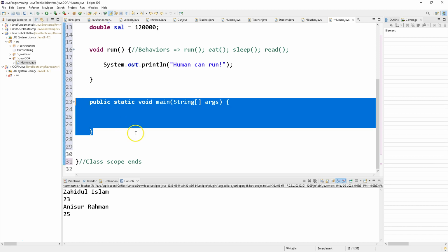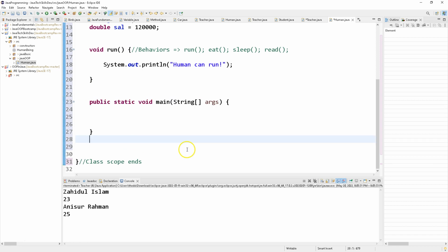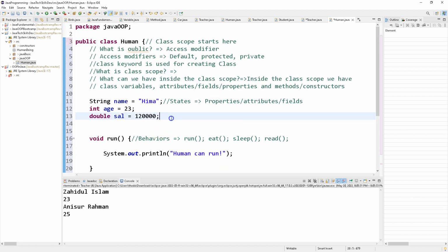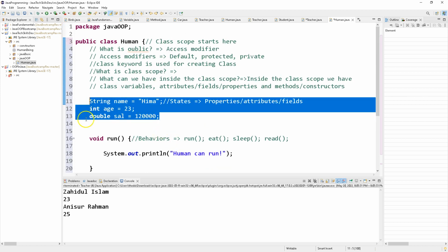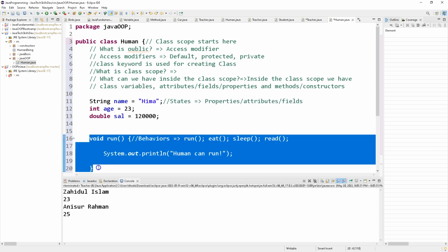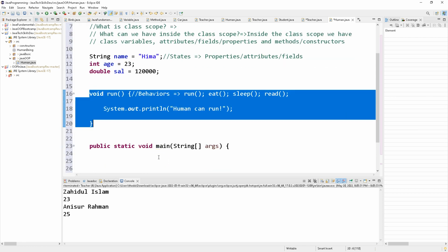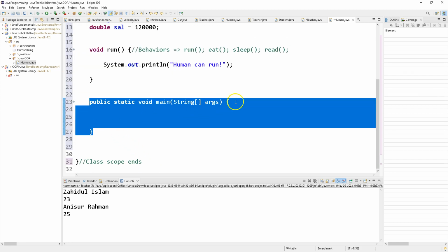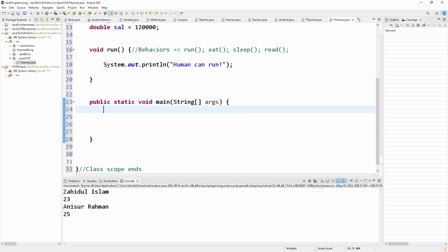Now this is the main method. Now the question is, what do we have inside the class? Inside the class we have states and behavior. In programming language we say properties, attributes, fields, and methods. This is also a method, but it is the main method, an inbuilt method.